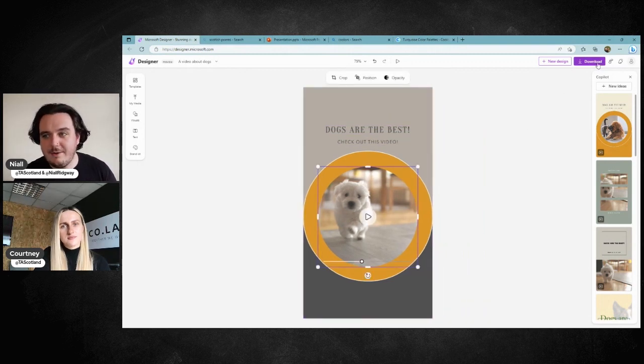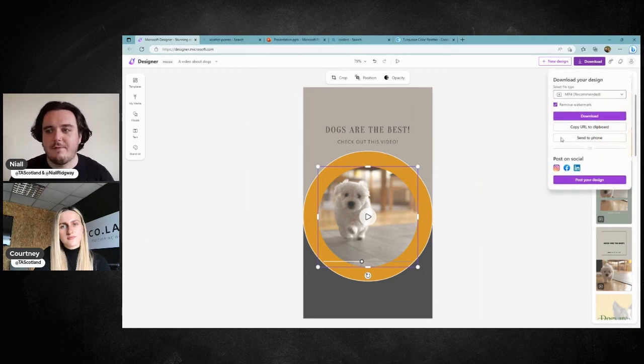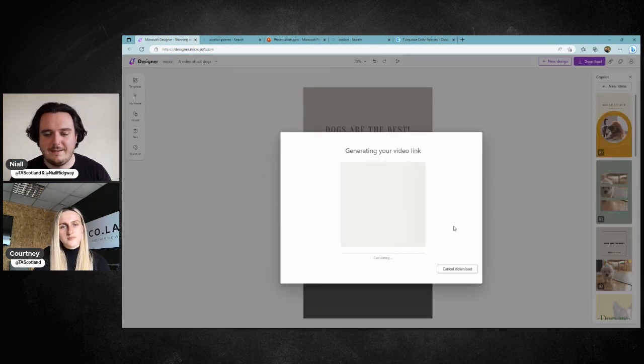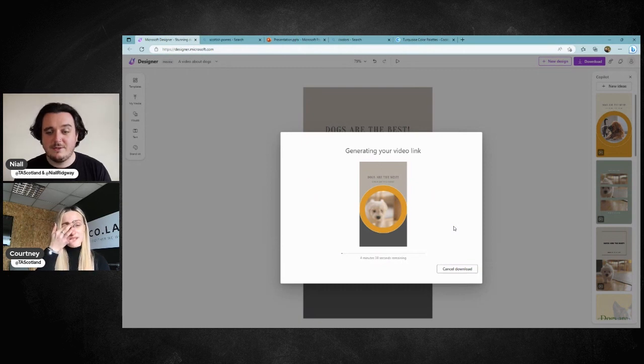But what I'm going to do now is head to download. And from there, we can remove the watermark. We can download this video. We can copy the URL to clipboard. So if I do that, if we give it just a wee second here, it's going to allow us to essentially view this video, so you can share it with people to watch.